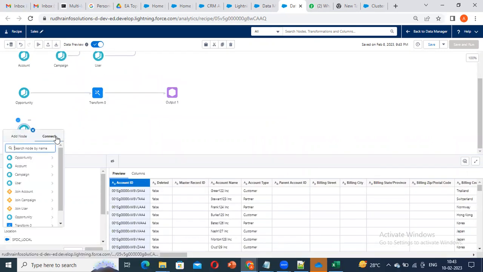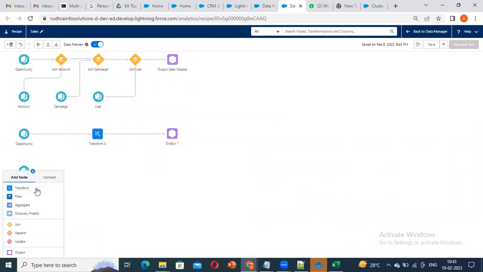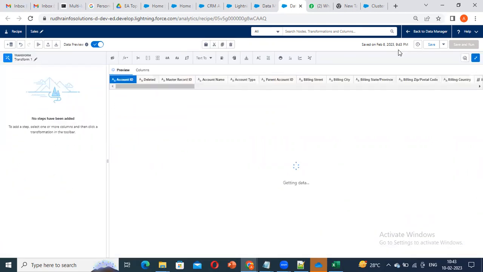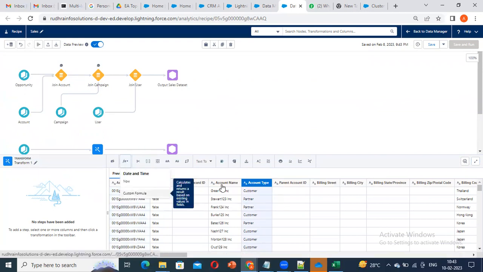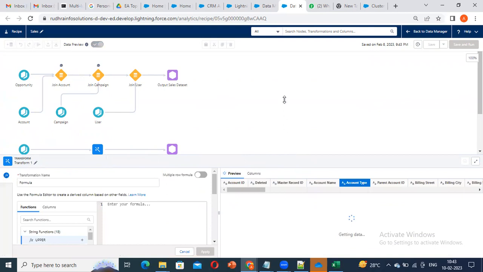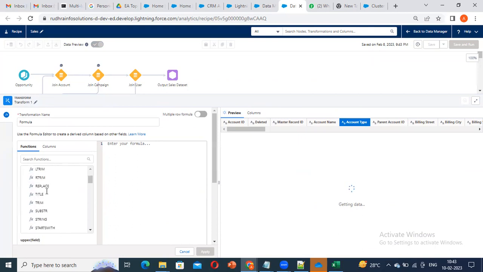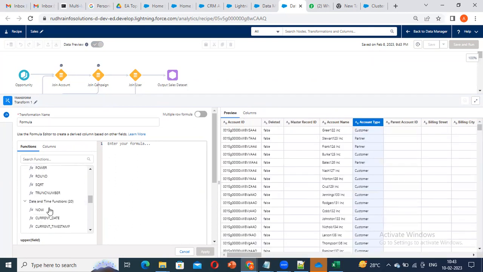So let me explain about the transforms. We have seen most of the functions, but I don't think we have seen a few other functions. Here we have account type, right? So for example, I'm using the custom formula here. When you use the custom formula, you can see a lot of functions available for us to transform our data. These are all string functions, these are all numeric functions, and these are all date functions, right? And this is a multi-value function, and these are some additional functions available for us.